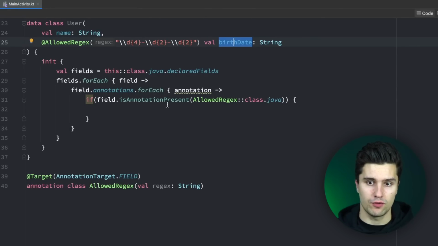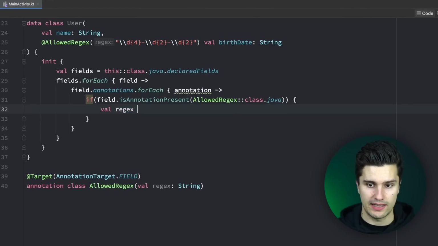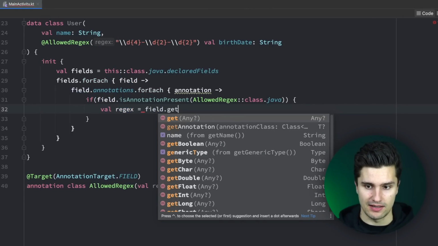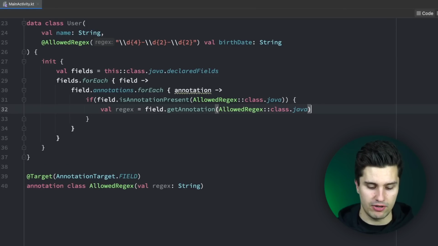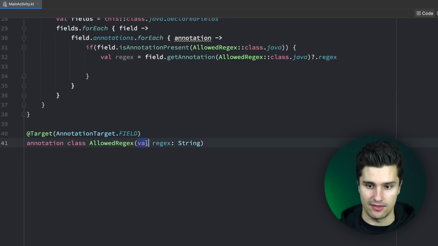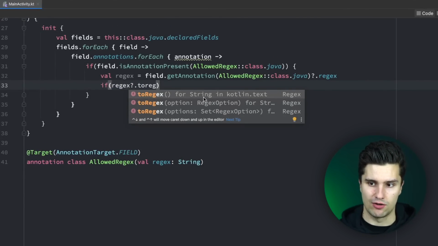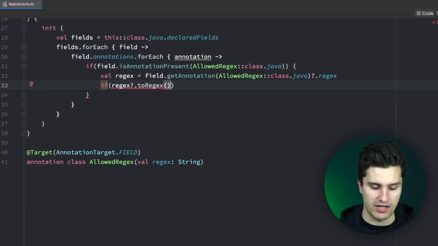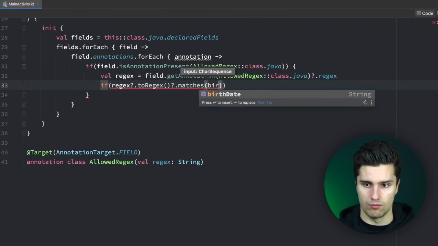And to do that, we first of all need access to this regex variable here. We can do this with val regex, and that is equal to our field.getAnnotation to just get a reference to that annotation we're dealing with. We need to pass the type of that annotation, which is AllowedRegex::class.java, and now we get a reference to that. We can add .regex, which is now referring to exactly that variable, and then we can check if our regex.toRegex, so we actually get a regex object we can use to match a certain string, and then we can say .matches our birthDate in this case.